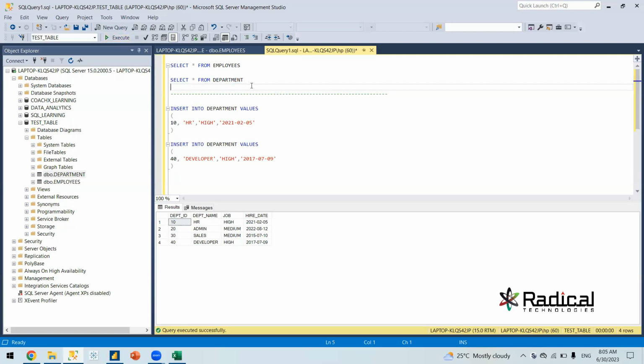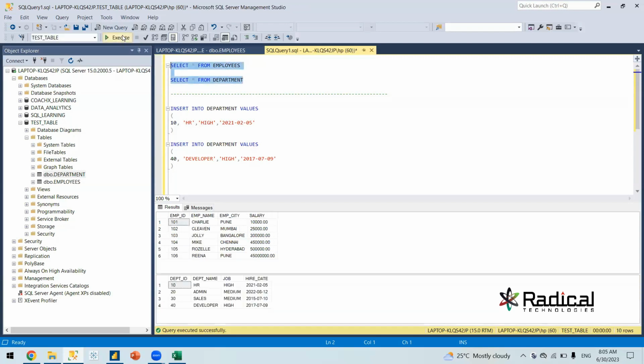Okay, so now when you execute both the tables together, today we have done little slow insertion, but next time when we do the insert, I hope you should be aware कि कैसे insert करते हैं, and we can make it a little faster now. Okay, so now when you execute both the statements of your employees and department, the data is available.